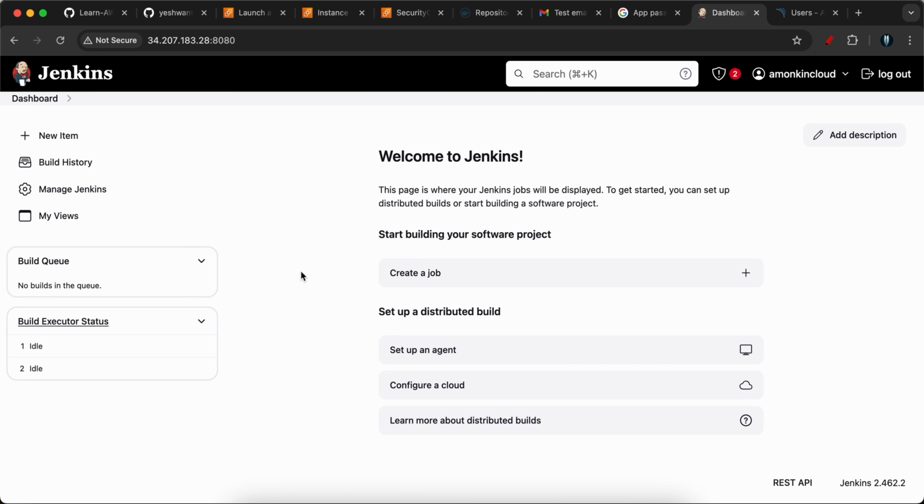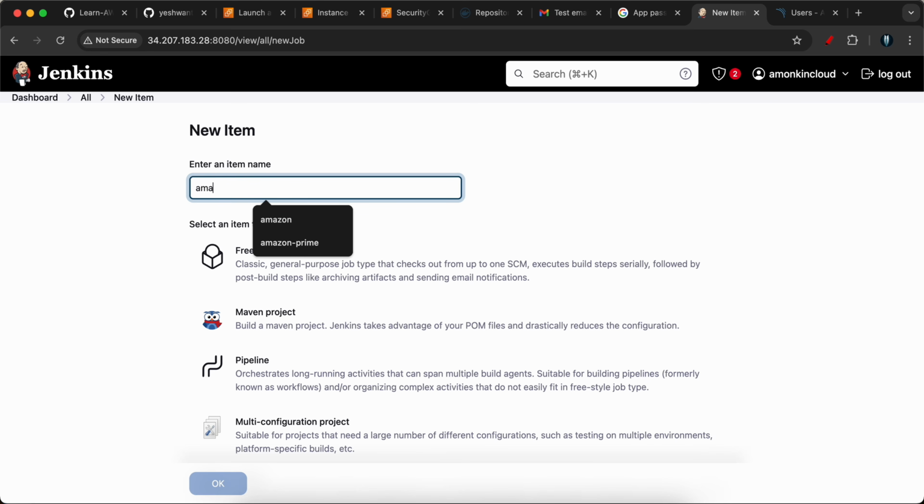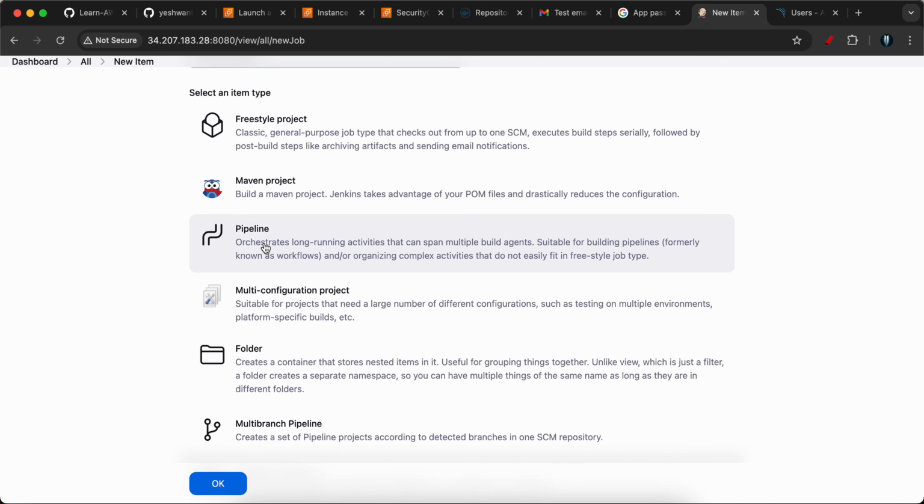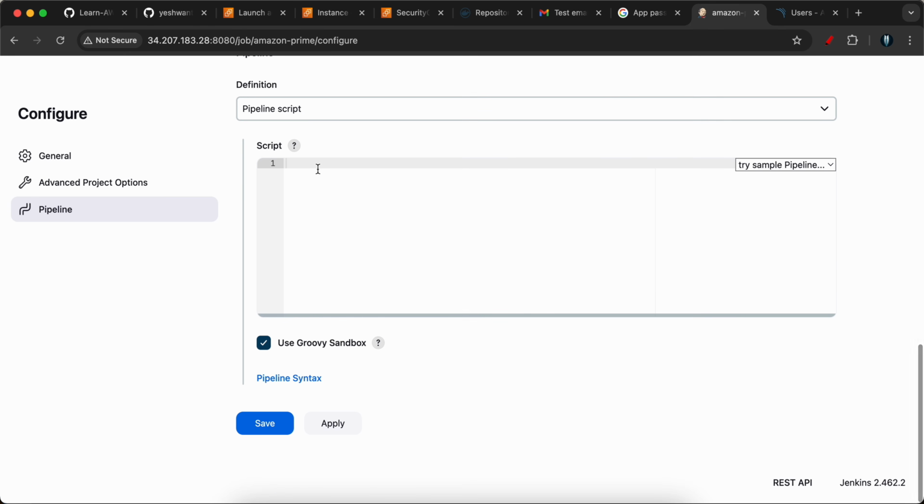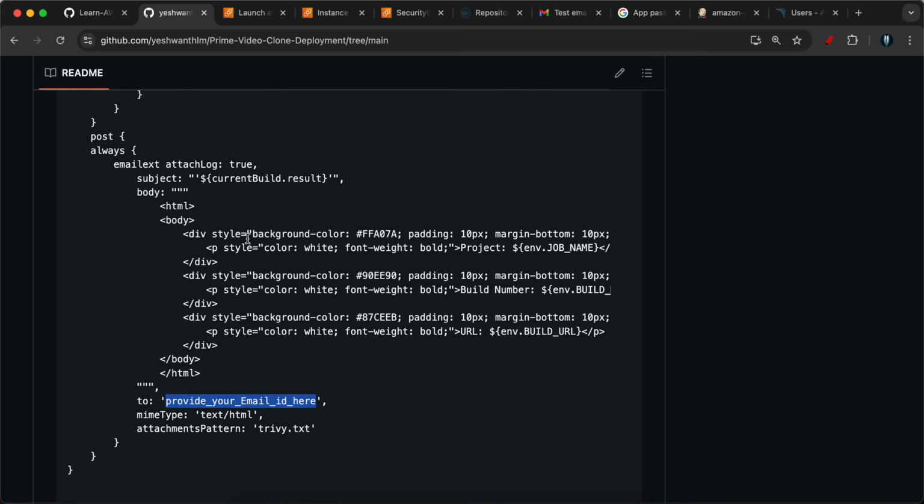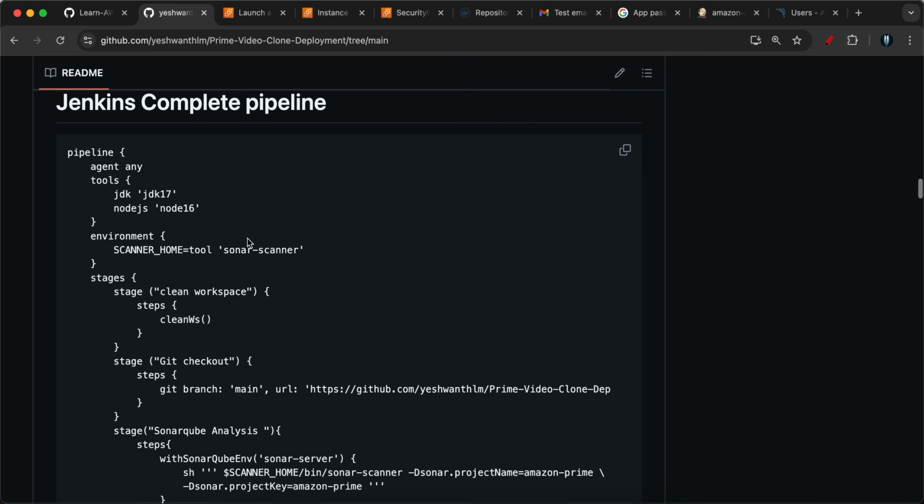So now what we need to do is create a pipeline and then see if the container is executing or not. So for that, I'll click on new item and I'll say Amazon-Prime. Okay, I'll select pipeline here and I'll click on OK. And here I need to paste the pipeline script. So what I've done is I've provided the pipeline script to you here. So first I'll copy and paste this script in Jenkins, and while it is building the pipeline, we are going to see what this pipeline is doing.